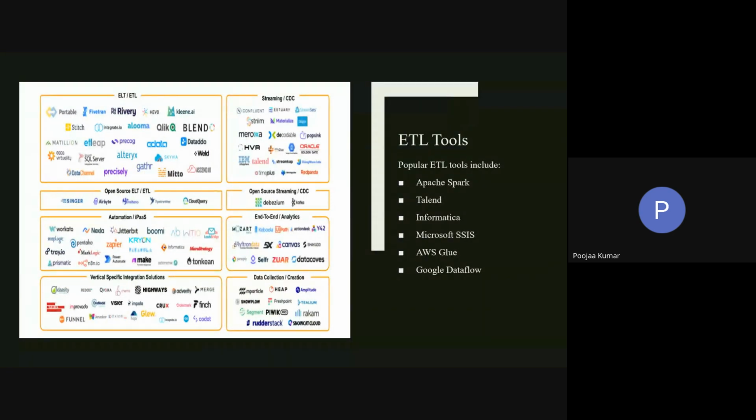These are popular ETL tools. These are some of the tools that are used for ETL, ELT, and then open source tools for automation. Everything is discussed. If you want, you can take a screenshot, so you can go over and see the open source tools available for free, and you can browse them.